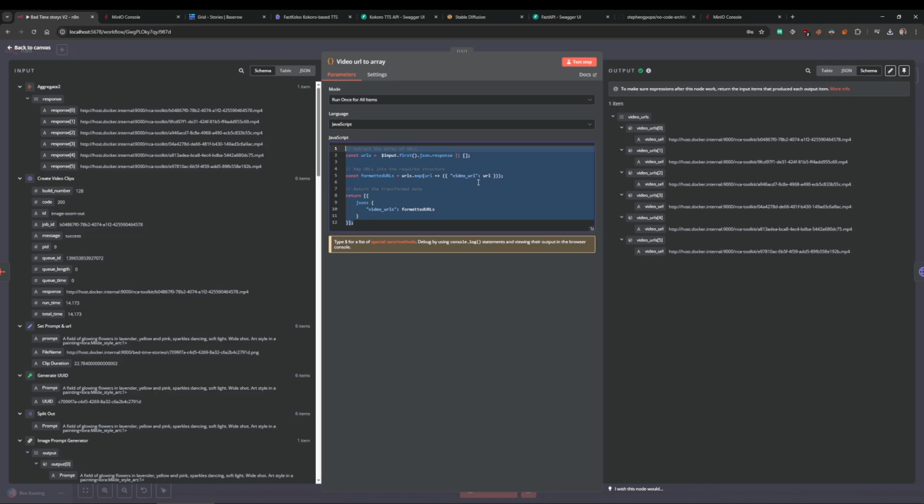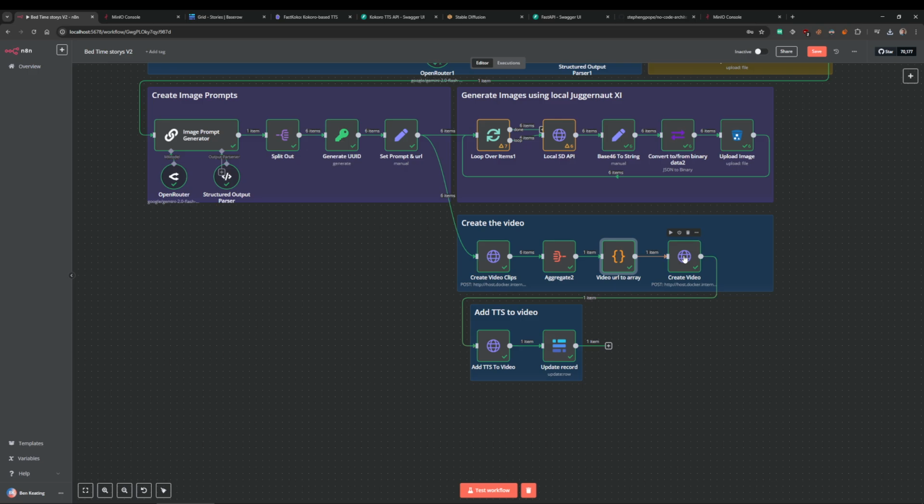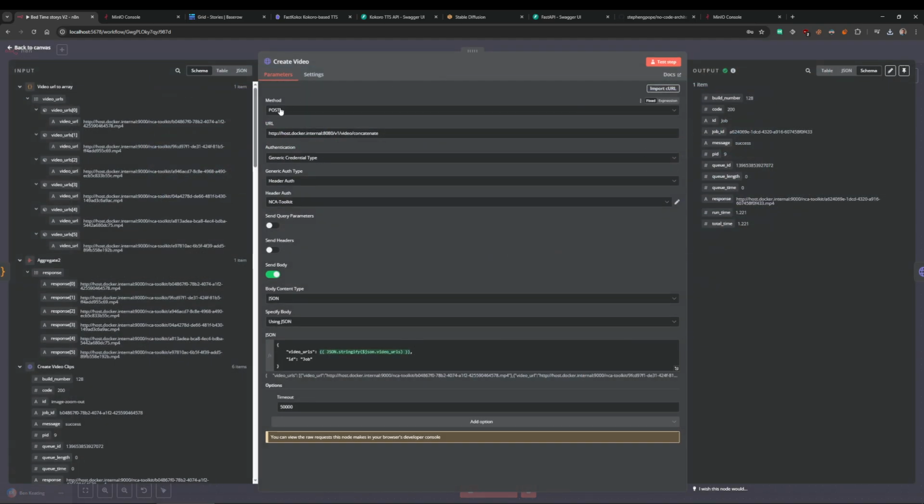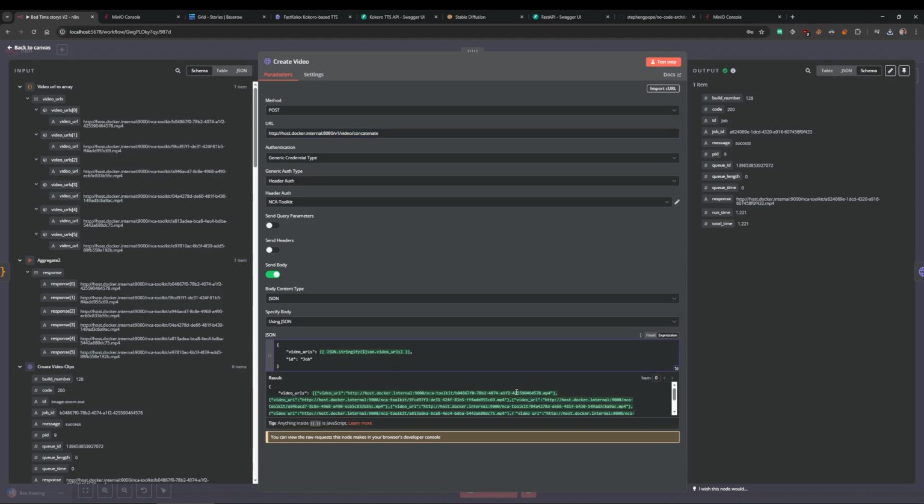And there's a little bit of code here, nothing crazy. This is just taking all them links, creating a URL array for us, which we can then use in the next node, which is another post node. So this is the concatenate endpoint. And you just give it a list of videos, and it will just add all them together. And at the end of it, you'll have one video of all of these.